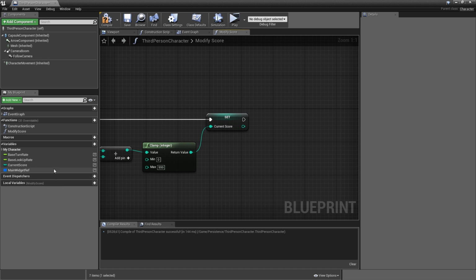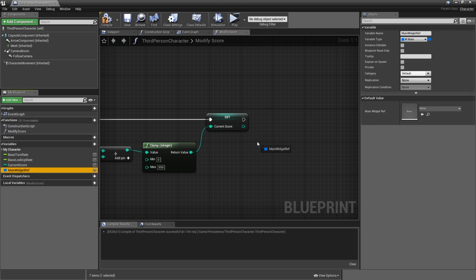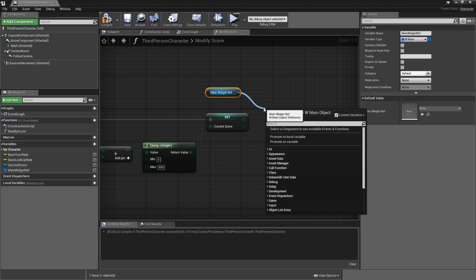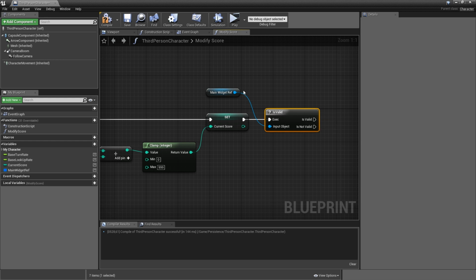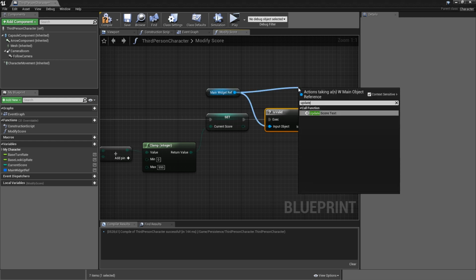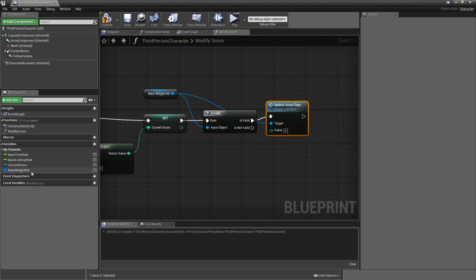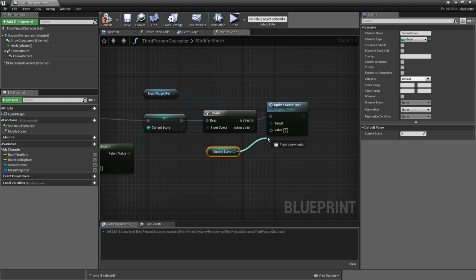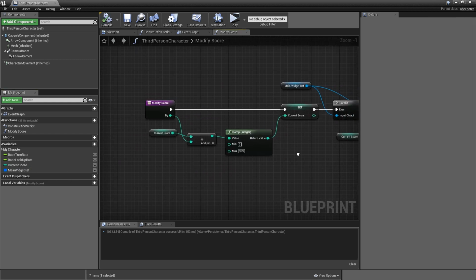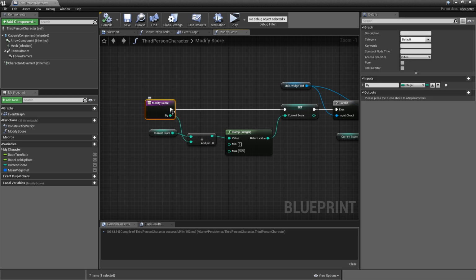To display it, we would need to call the update score text function of our main widget. But let's just check whether the main widget was already created, so is valid. And only if it is valid, we will call update score text. Again, the value here will be the current score variable. So we've got functionality here to modify the current score. We also need a way to call this function.